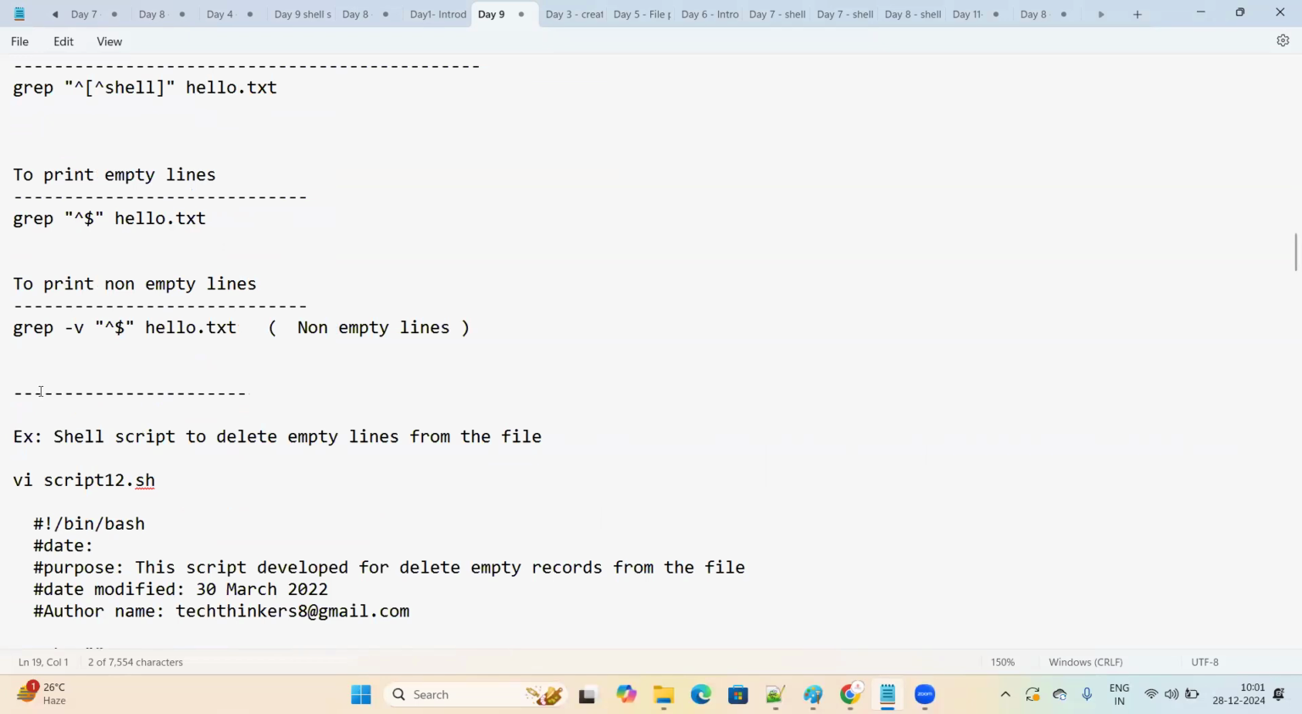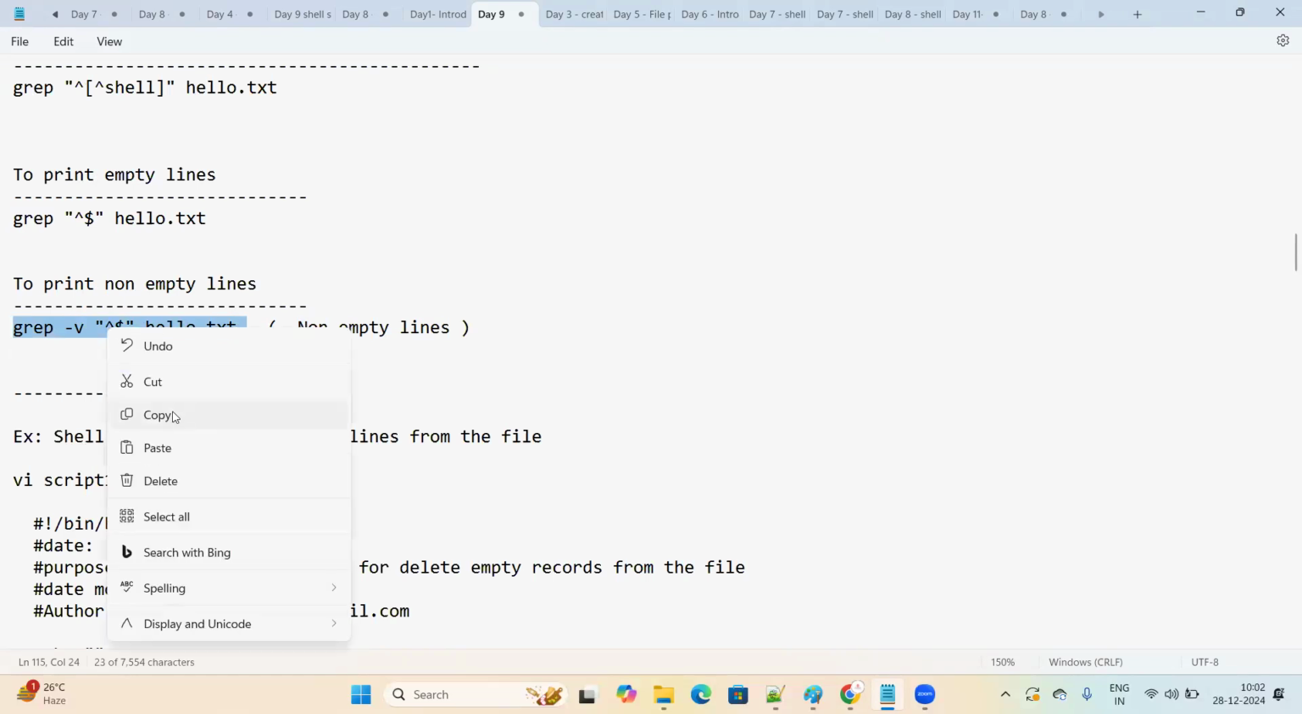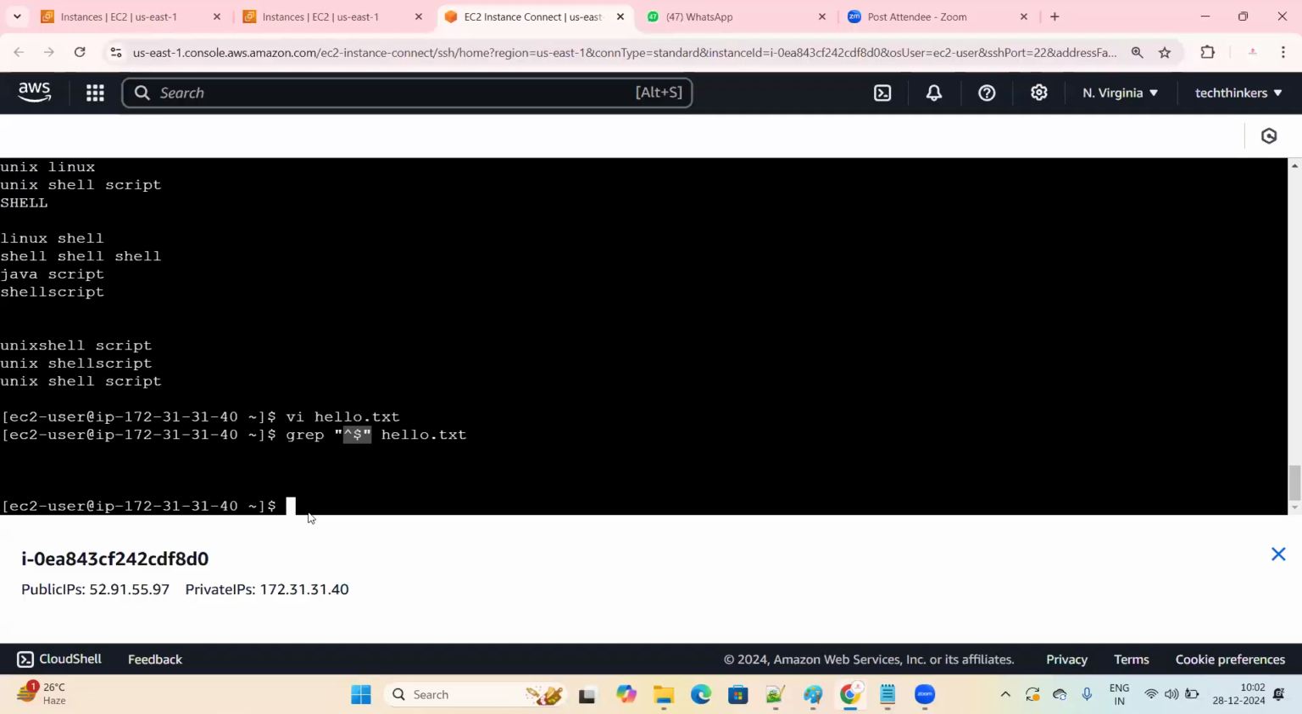Okay then. So what about this one, -v? We know about -v. For the inverse operation we use -v. -v is used for inverse operation. If you want to make any operation work in a reverse way: usually this particular command will print the empty lines. If you don't want to print the empty lines, if you want to print the non-empty lines, we can use grep -v. That particular command will print you the non-empty lines.